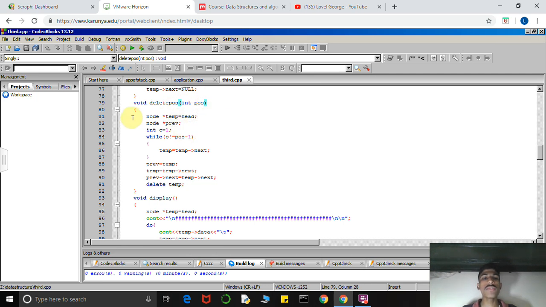In this function, I have created a temporary variable, a pointer named temp, which is of type node and is pointing to head. And I have also created a pointer previous, which will point towards the previous element to be deleted. Next, I have initialized a counter with value 1, and using a while loop, I have traversed till c is not equal to position minus 1.